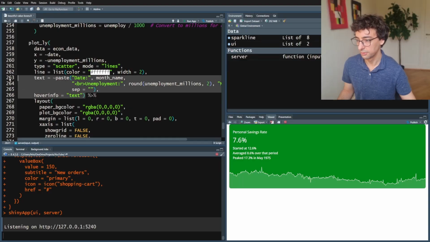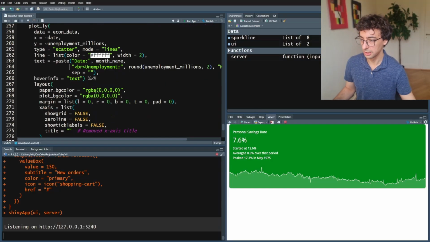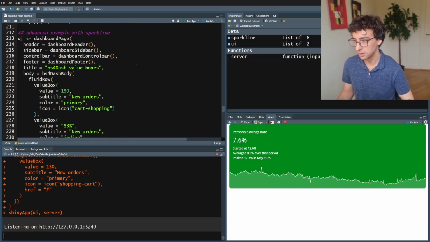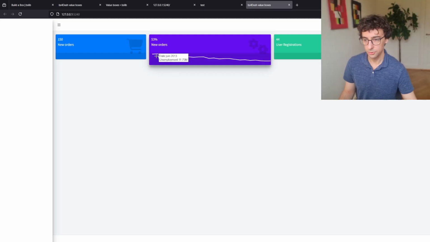Here, these are the two arguments to customize the tooltip. And you can change this code as you want. And once it's done, you can simply run the UI, the server, and once again, shinyApp. And as we wanted, we have our value box with these interactive sparklines with a nice tooltip.